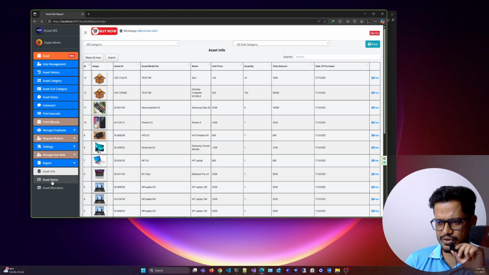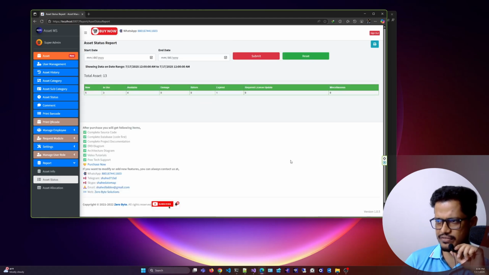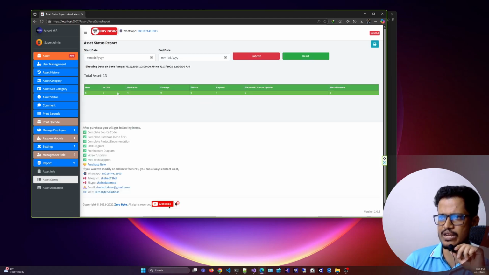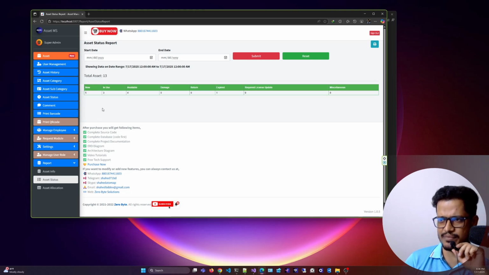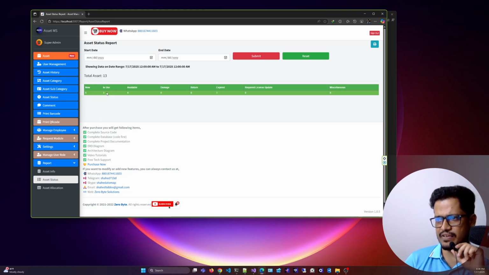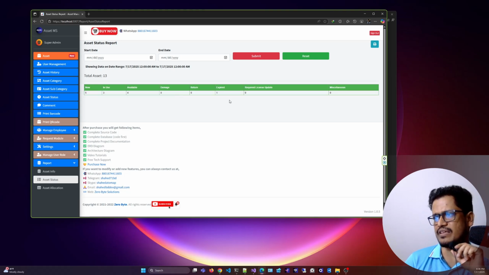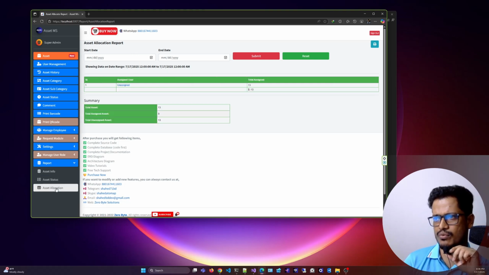And the second report is asset status. So currently we have 13 total assets in this system. New status is 5, in use 3, available for damage and other status like return 0, expired 1. And you can also check this status by date trends. And if we go to the asset allocation report, we can see how many assets are assigned to different employees or organization employees. You can see total asset 13, 0 assets have been assigned so far.